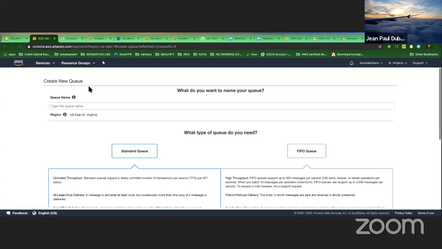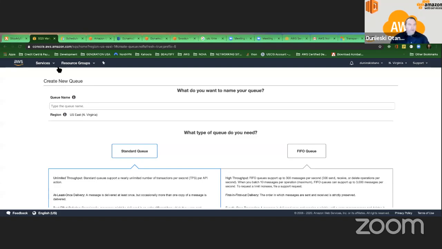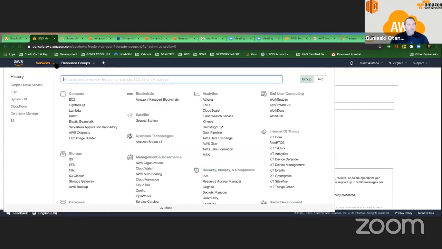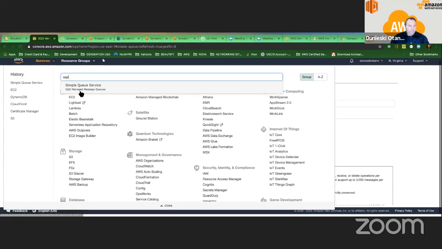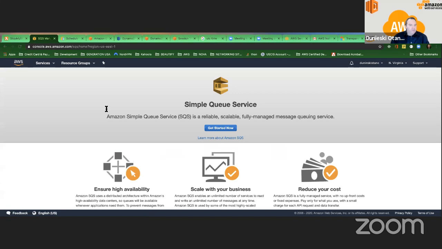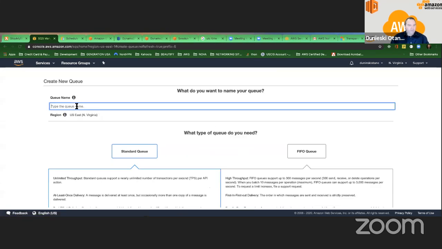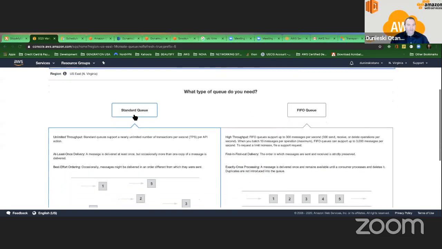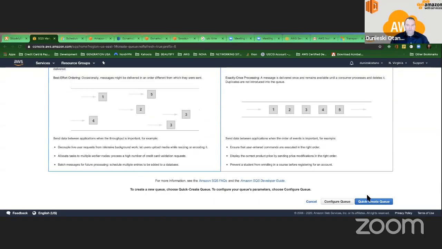Okay, so let me see. I don't have any queues here. No queues. All right, so I'm going to create a dead letter queue. A dead letter queue is just a queue. So I can say here my dead letter queue, and then a standard queue, right? And that's it.